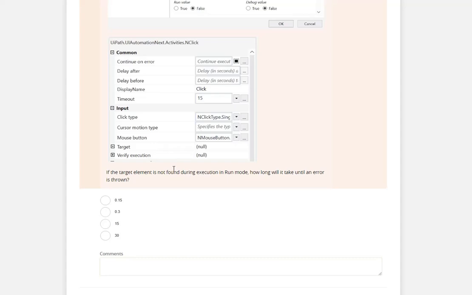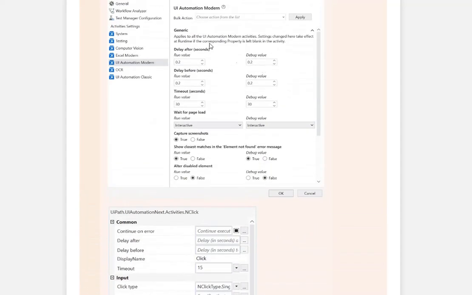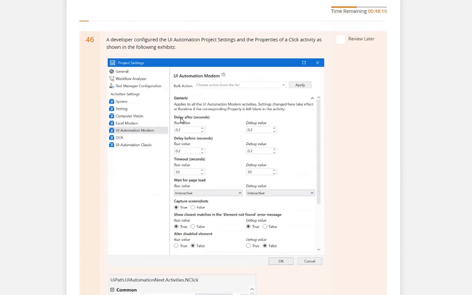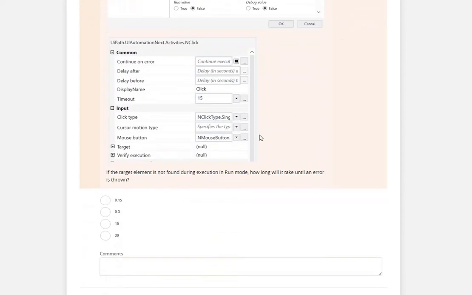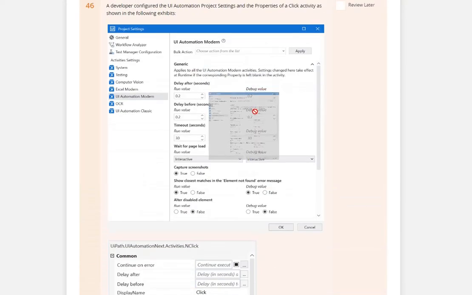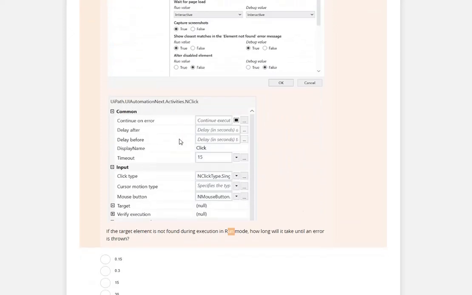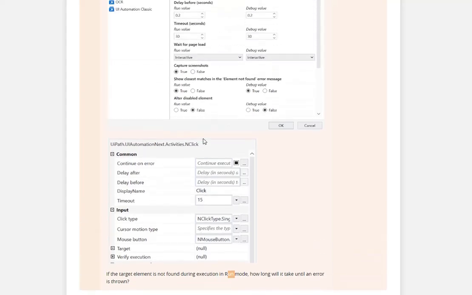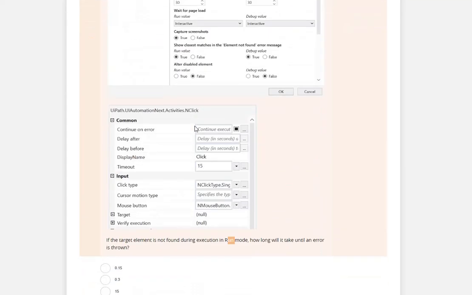If the target element is not found, basically it has to wait for some time, right? For the timeout. One more catch we need to check is the mode, because we have two types of mode, debug mode and run mode. Here they have given run mode, so we only have to check the timeout value. Here they have given 30, but in the click activity they have given only 15. Normally, whatever value is given at the project level, if any value is given at the property level, it will always override the project level value.